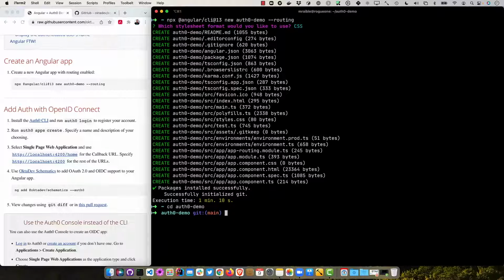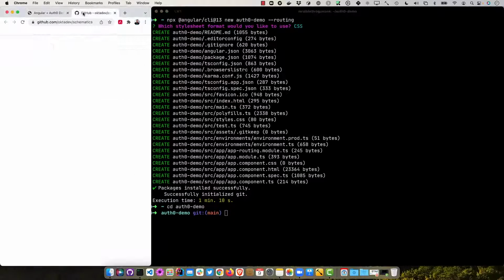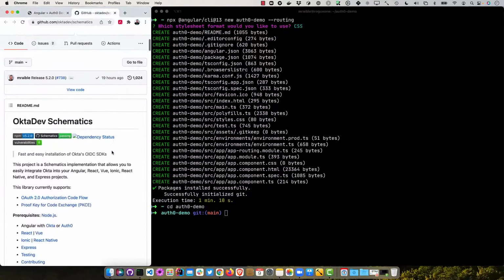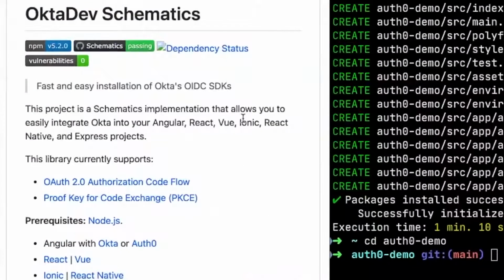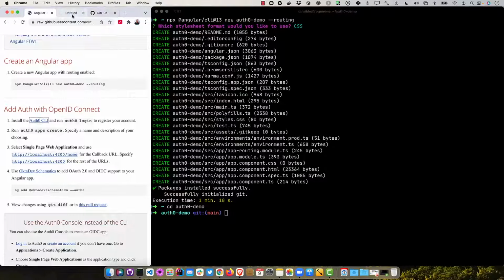And I wrote what's called OktaDev Schematics. And these schematics basically allow you to install Okta for authentication in any of the various front-end frameworks, React, Angular, Vue, and I also added support for Auth0 if you're using Angular. So that's what I'm going to use for this demo, but first you'll need to actually create an application on Auth0. So you can use the Auth0 CLI for that.